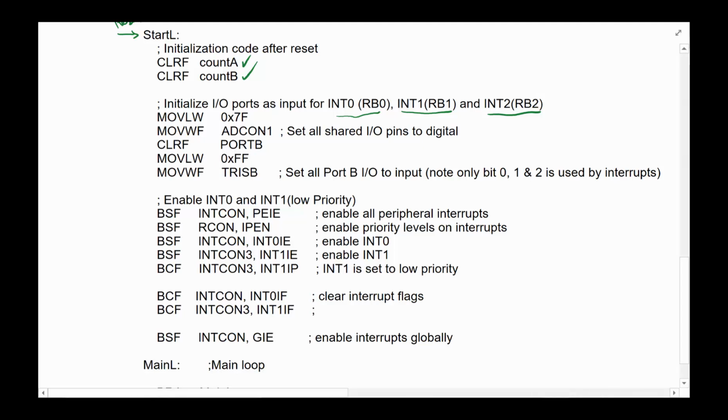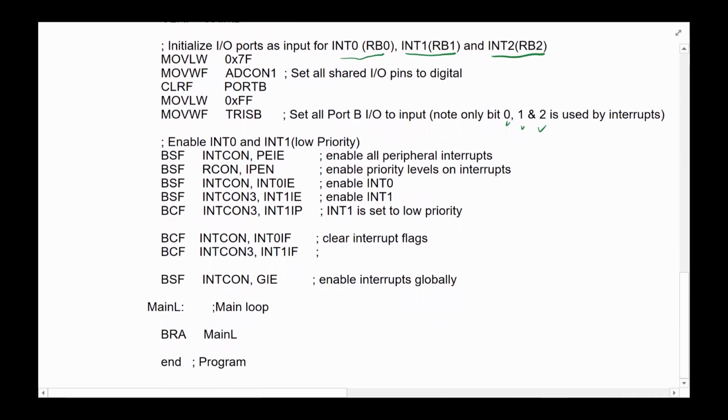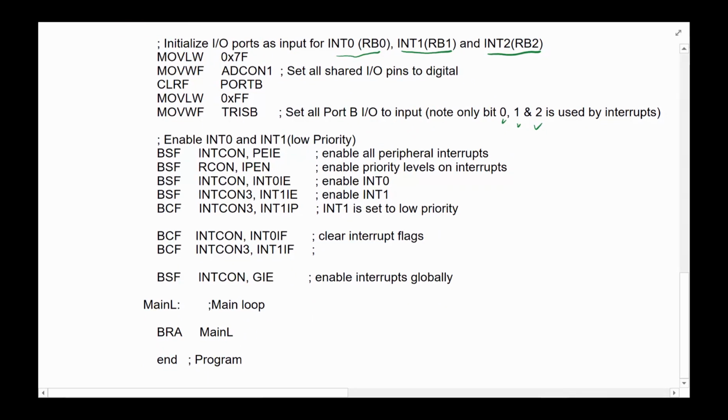So as before, we have to make sure that all shared I/O is set to digital, and the way we do that, we put 7F in CMCON. And then we only need bit 0, bit 1, and bit 2 of port B set to input. But since I don't know what else I'm going to use it for, if you don't know whether it's going to be input or output, it's better to set them all to input to avoid conflict at the pin. So I'm putting that in TRISB and making all of those inputs, which is great.